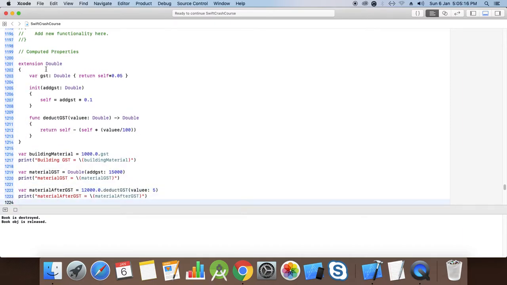In here, I am going to extend the functionality of Double. So I have created an extension of Double, where I have created a property called gst, which returns 0.05 of the current value. There are also initializers which can be defined in extensions, and you can also define functions to extend the functionality of the current class. So here you can see that I have created the build material by passing the double value, and I can call its gst property because I have created the extension for that. So you can see that the whole building gst equals 50 because I have passed 1000, so 1000 multiplied by 0.05 gives you the result 50.